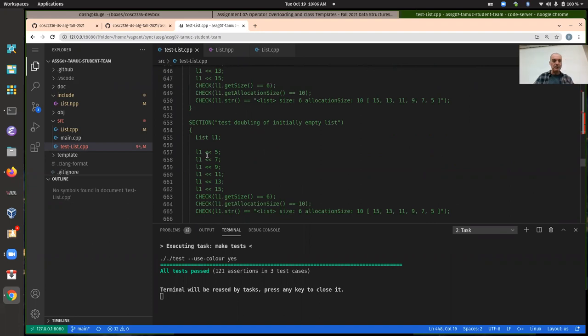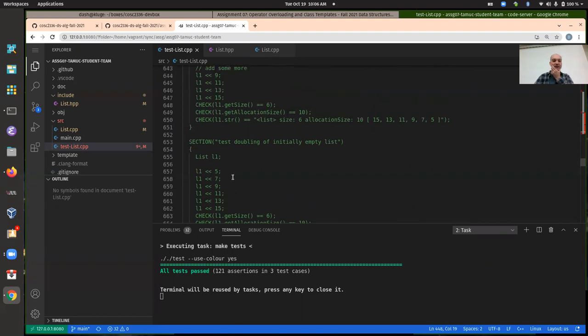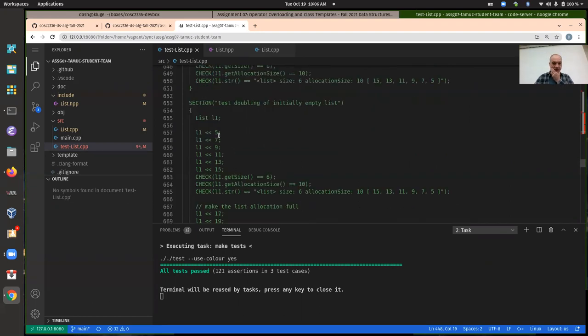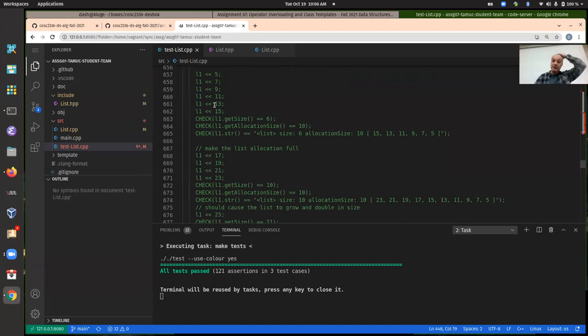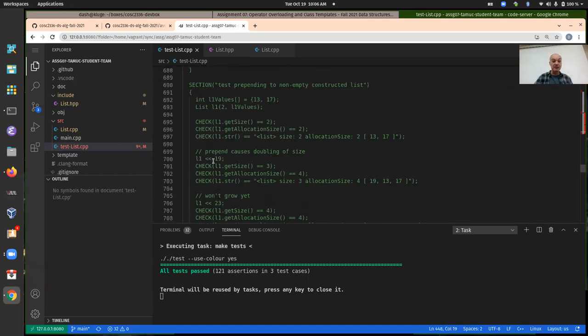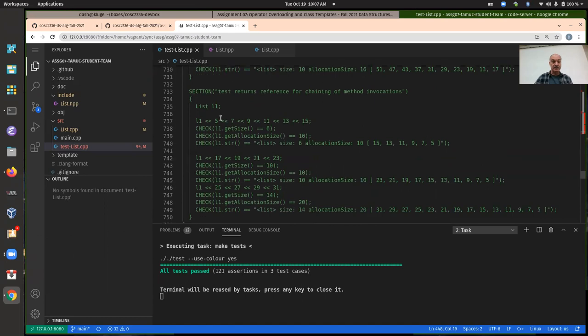Like these, so we put the value like this, but basically this puts the value at the front of the list. Okay, so if you prepend 5 and then 7, 7 will be in front of 5. So basically 15 will be at the front of the list, down to 5, which was the first one that we prepended, so it ended up at the end of the list. Okay. And again, if you return a reference to a list, then you can chain the prepend.